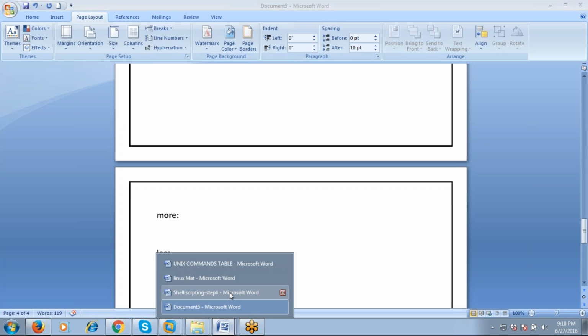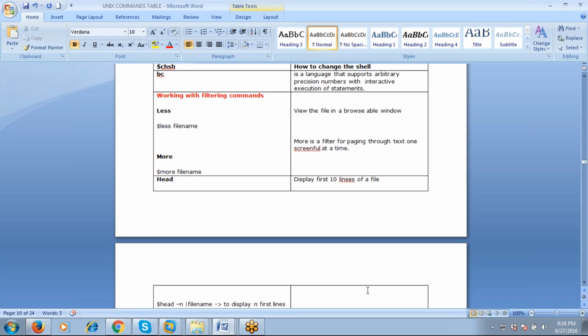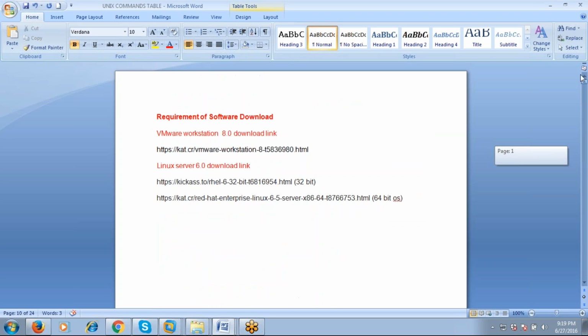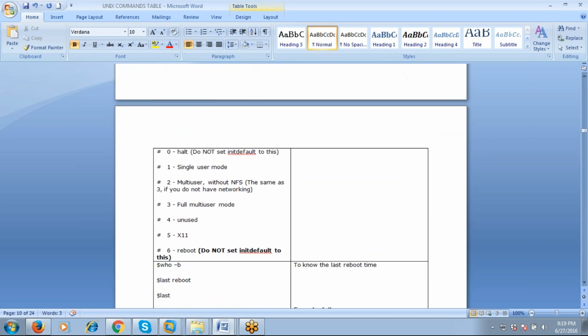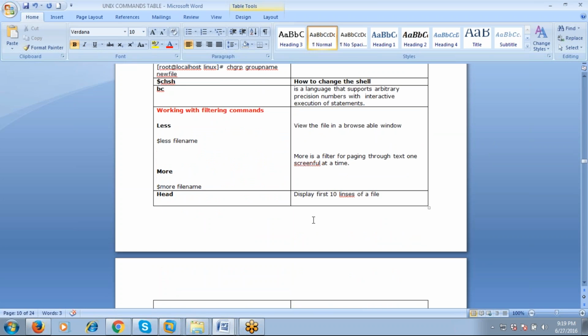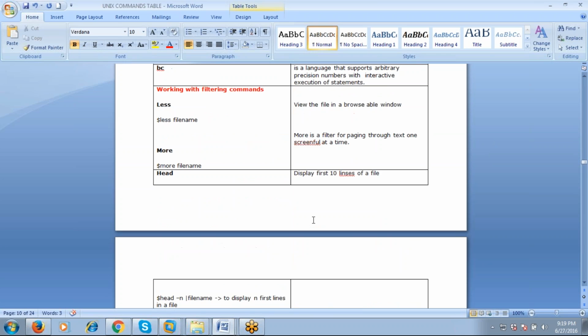What is the more command generally? More is a command which displays one screen at a time whenever you want to view a file. But the more command allows only forward movement, which means it will go forward only. It does not support backward movement. You can move forward only, you cannot come back.